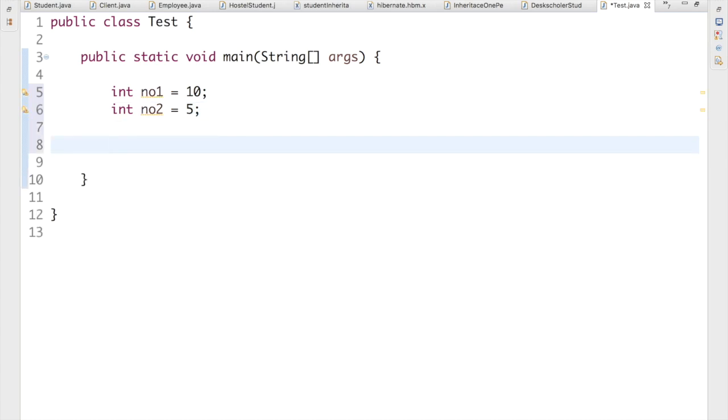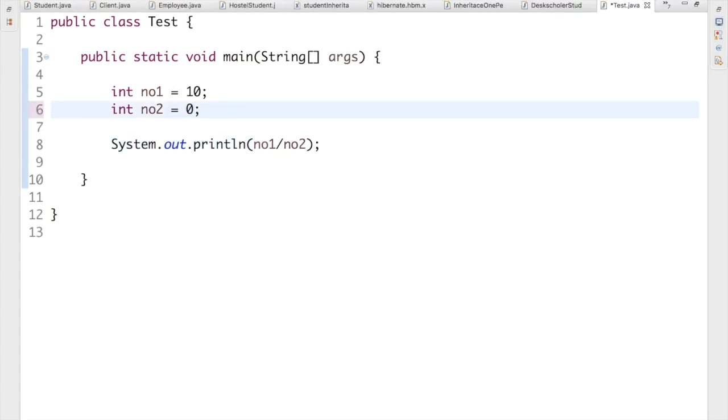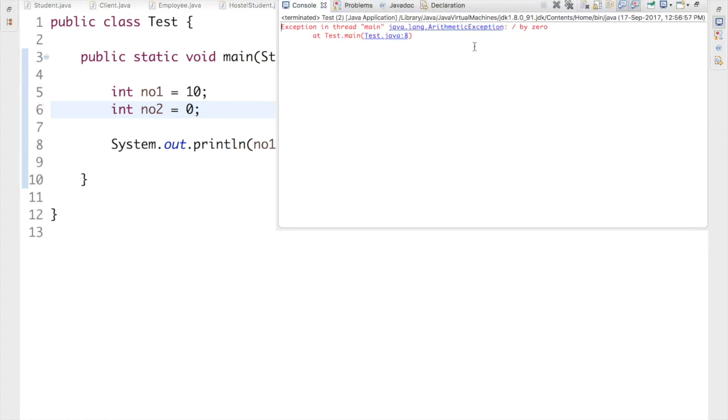Now I have a simple sysout here, and what I'm doing is dividing num1 by num2. This is really simple. If I run this program, I'm getting 2 as an output, isn't it? But what if I change this to 0? It is going to give me an arithmetic exception, right? So if I run it, there we go: java.lang.ArithmeticException: divide by zero.